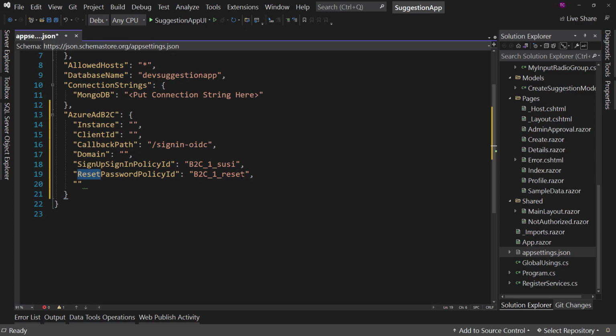I had a problem where my names were backwards in B2C, and so when I put them in here, they matched up properly, but they were wrong. I had to change the names in B2C to match up where they should be, because it caused all kinds of problems. It wouldn't work. Edit profile policy ID, and that is B2C_1_edit. So those are the sections we need, but we need to find out what instance, client ID, and domain are.